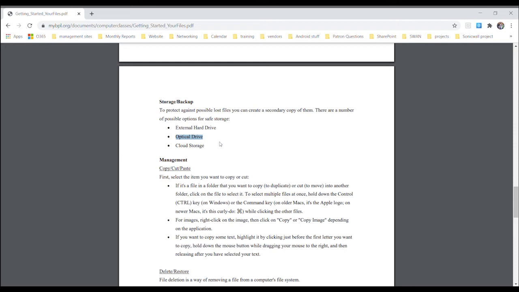But if you just have a few things and you don't want to spend any money on anything else, definitely copy them somewhere just so if your computer breaks, you don't lose them. And then finally, we have cloud storage. Again, I have a whole class on that.